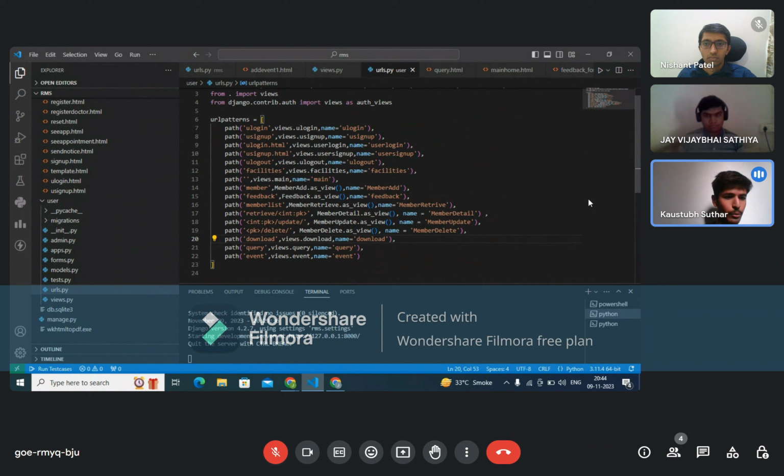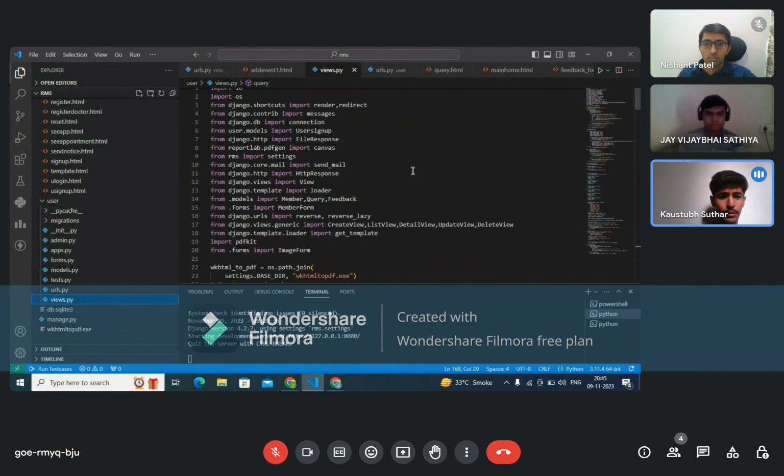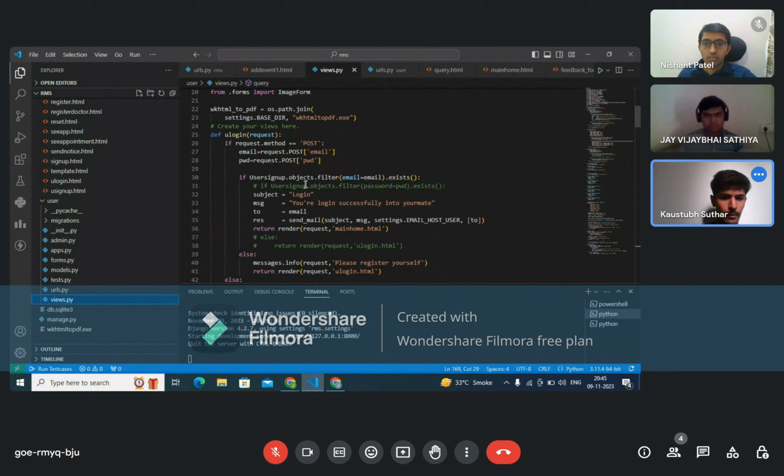So if I go to the views.py, we have first imported some necessary functionalities and other functions like send mail, HttpResponse, views, reverse lazy, templates, and different kinds of views to perform CRUD operations, and an image form to extract the form. And this is our login view.